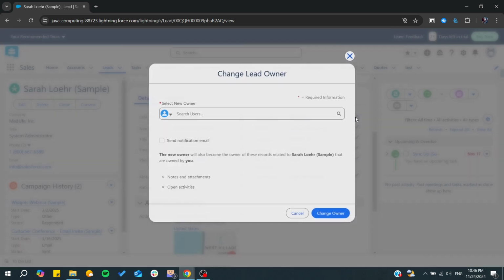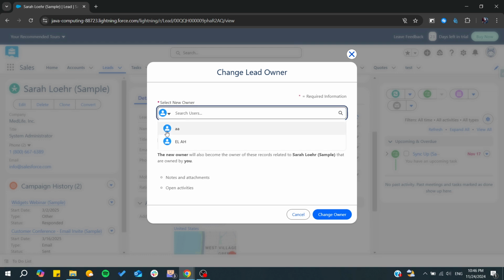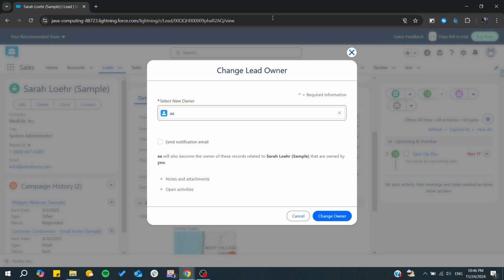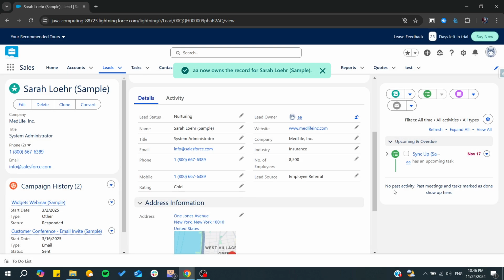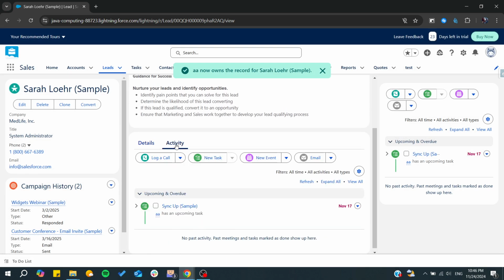So we can click on change owner, and from here we can choose the new owner for this lead or the users. And of course, you need to have the list of users here, and you can check the send notification email so you can notify them that you have changed the ownership. We click on change ownership, and now it will be added in the activities.